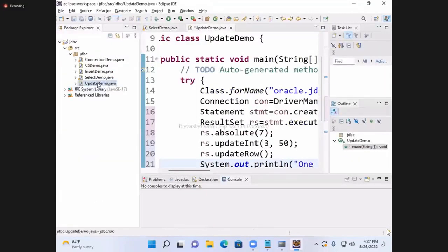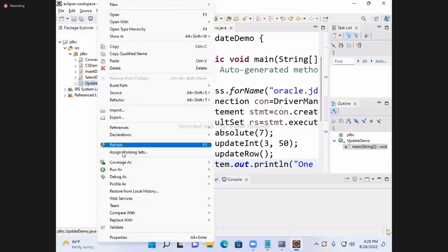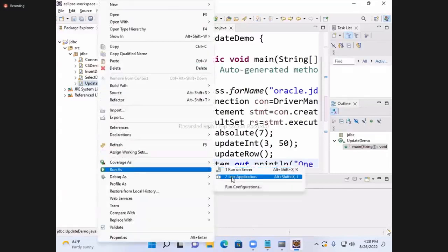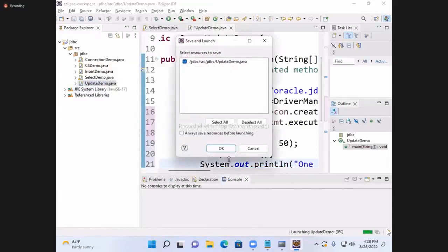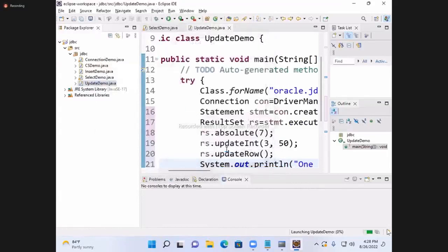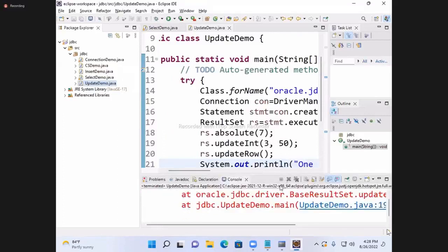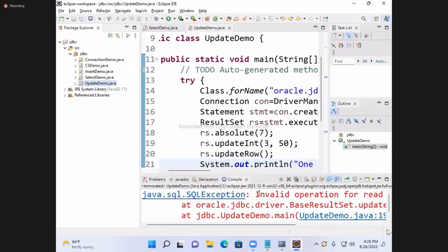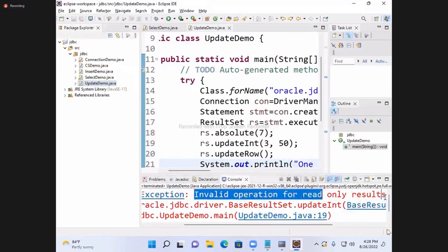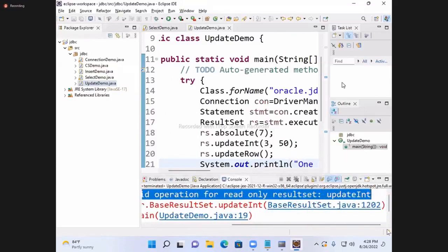Right click, run as Java application. Okay. Here we are getting one error. What are we getting? See, invalid operation for read-only result set.